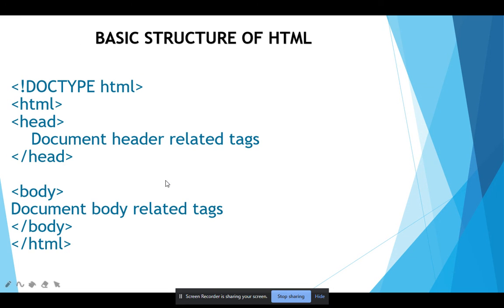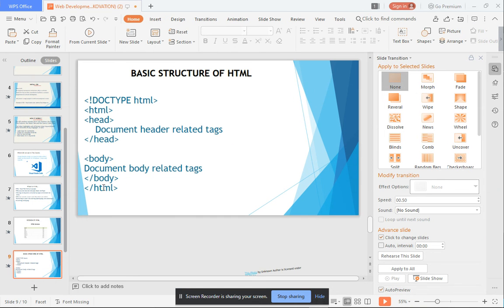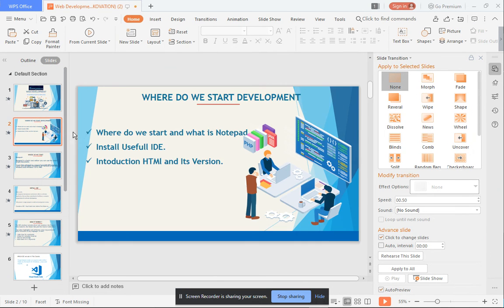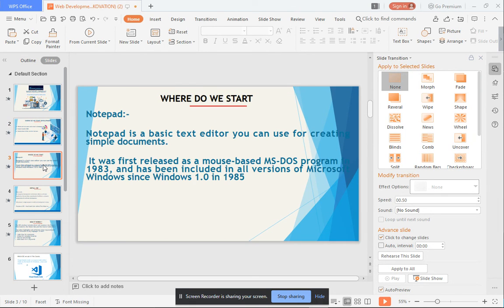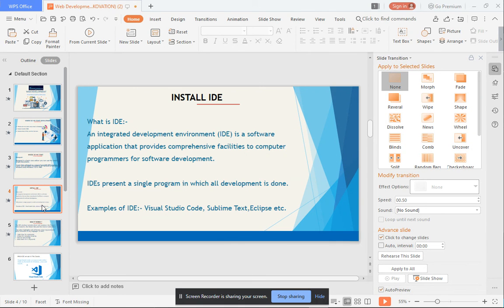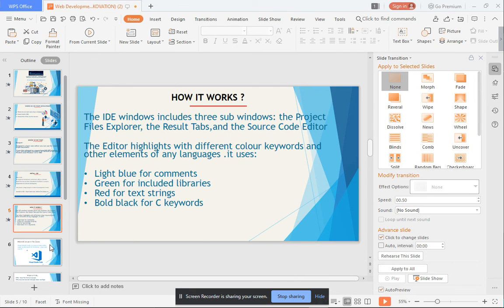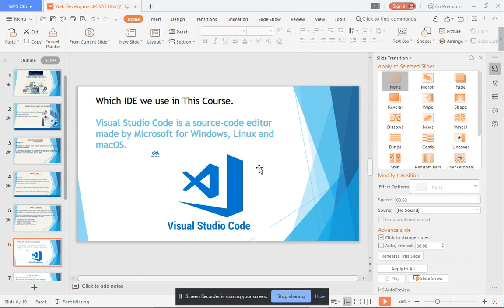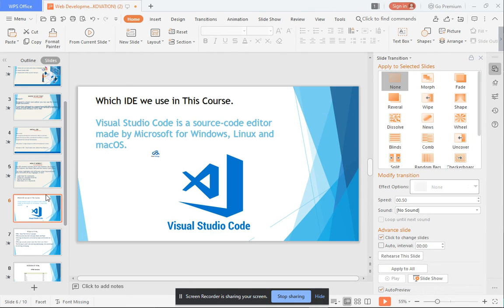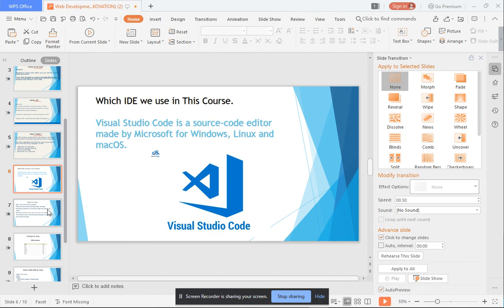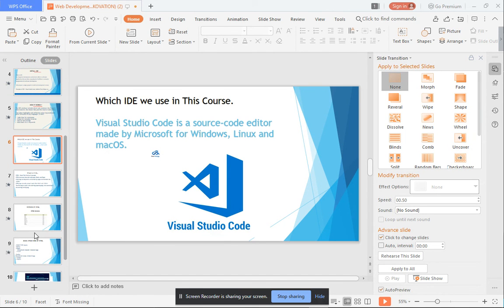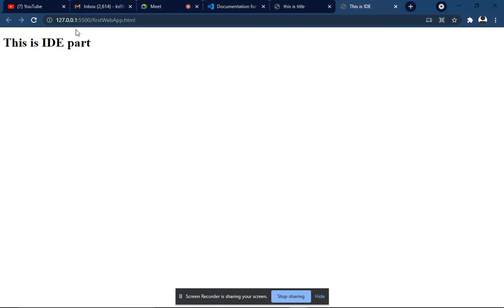So hope you all understand what I told you in this session. Firstly we saw what Notepad is and how we code in a notepad, and after that I gave you an overview about the IDE and showed some functions of how the IDE works. Then I showed which IDE will be used in this course, gave an overview of that IDE, and installed some useful extensions for it. After that we built a sample web application. Hope you understand all those things.